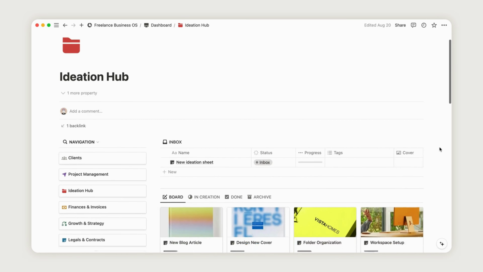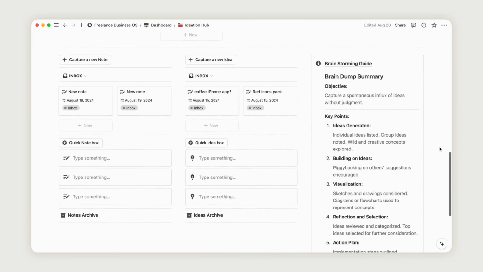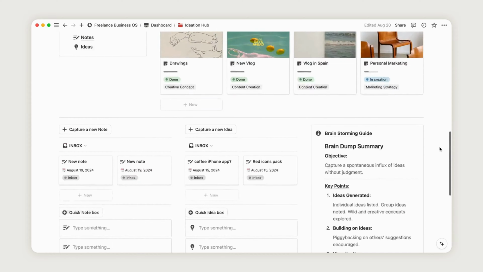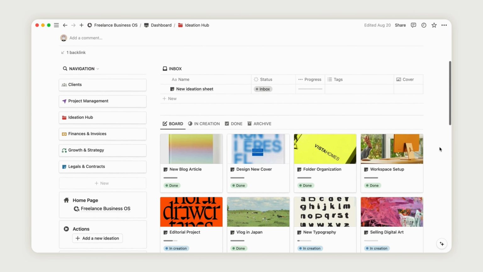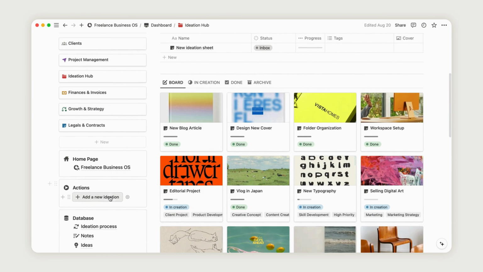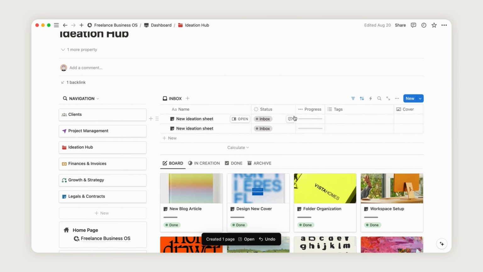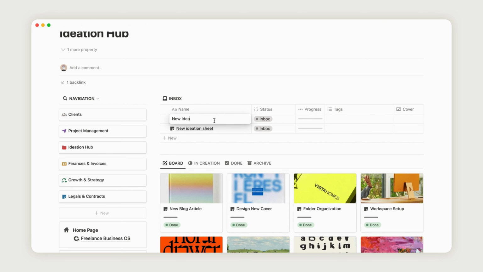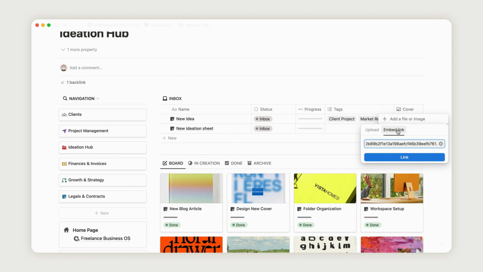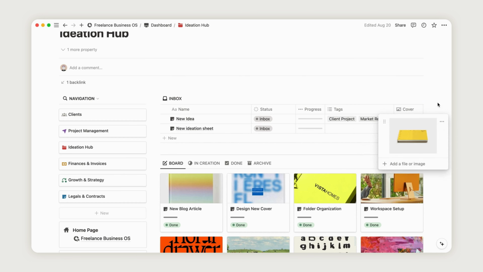The Ideation Hub allows you to catalog all your ideas and begin the ideation process with ease. Start by clicking the Action button to create a new ideation page. Once opened, you can rename it and add a cover image that represents your idea. Add relevant tags and update the status from Inbox to In Creation to move the new ideation page from its initial location to the regular view.